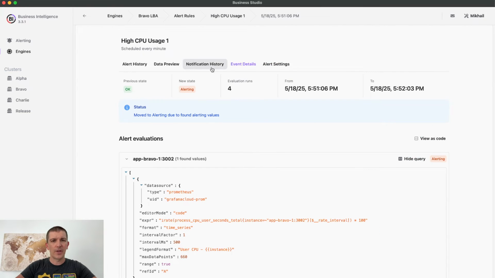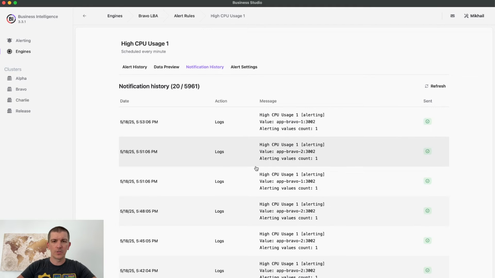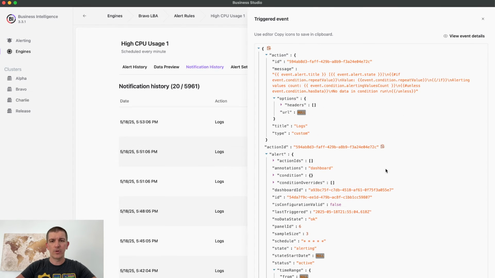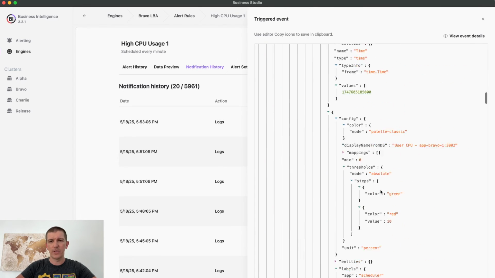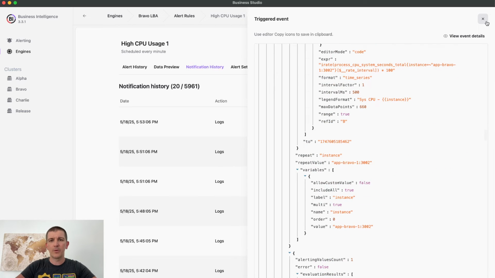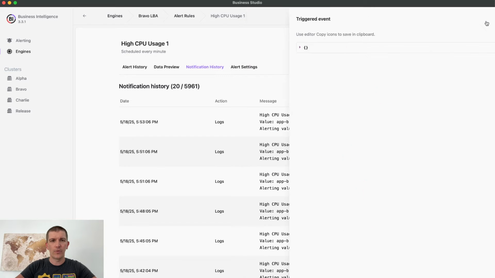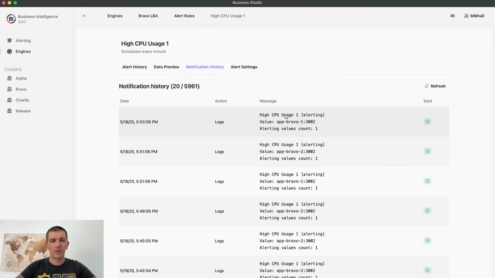Also, we added notification history, where you can see all the notifications only for this specific alert. You can see the status, and you can see the configured message, which you configured using handlebars based on a structure. And if you click on it, you can see additional details in this event, and it helps to troubleshoot and understand what kind of information you can send to third-party APIs which trigger alerts.